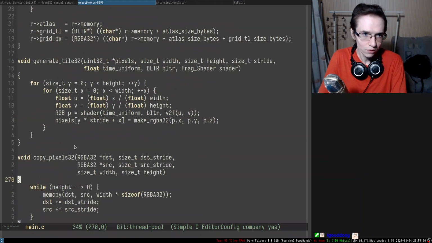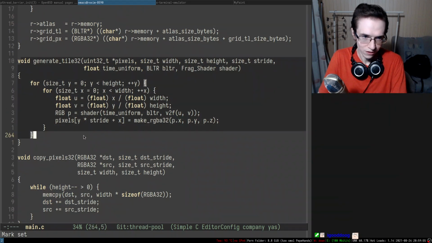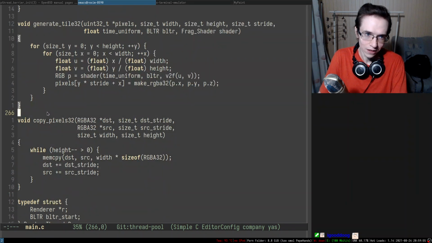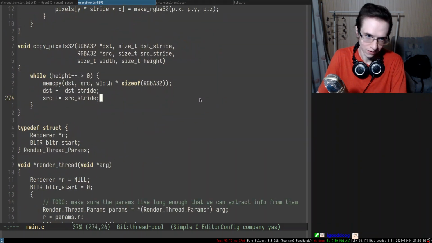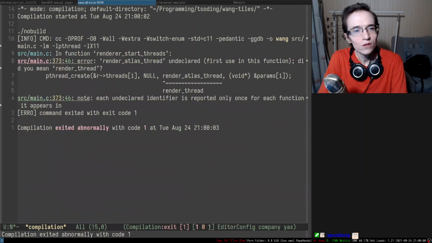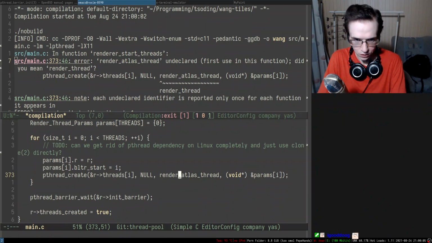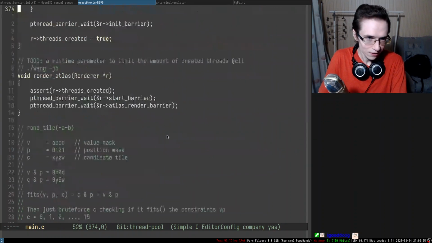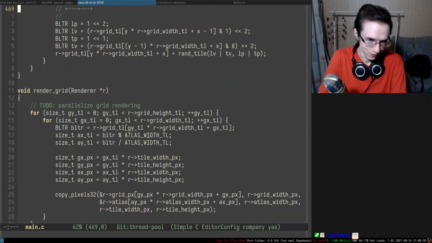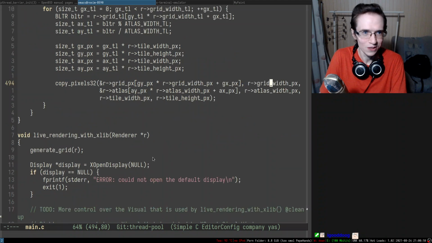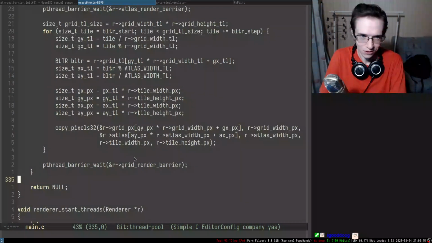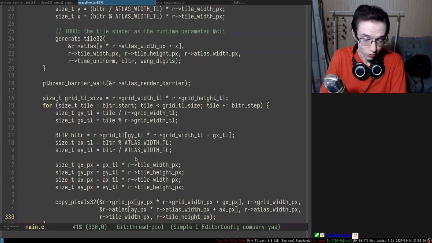So we have two very important functions in here that generate the tile and that copy the tile, right? And that's what we're trying to parallelize in here, I suppose. So these basic operations. Render thread, not render atlas thread, but render thread. And this thing suspiciously compiles. Why does it compile so easily? Okay, and I hope I didn't make any stupid mistakes. Hopefully.